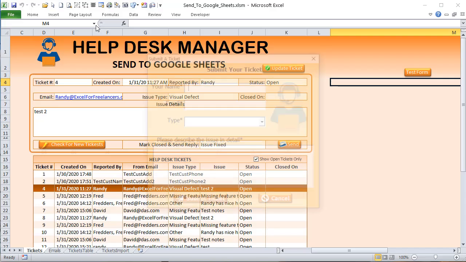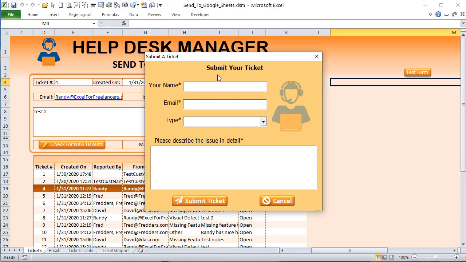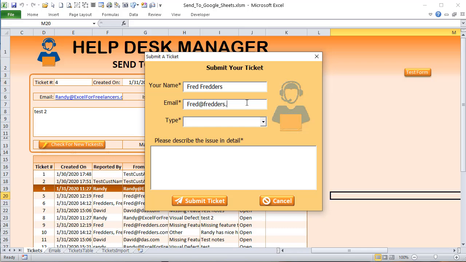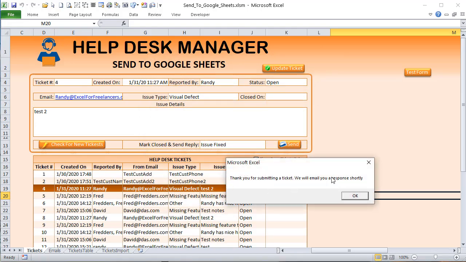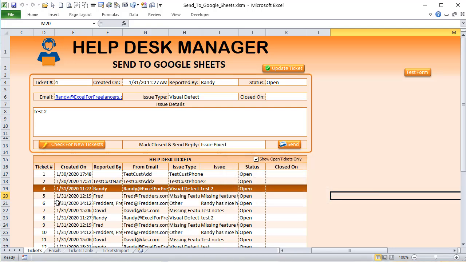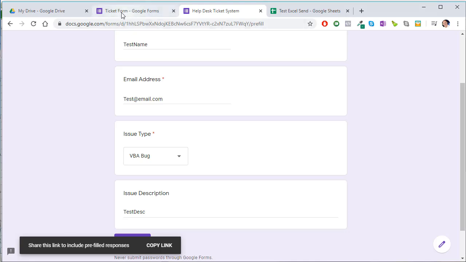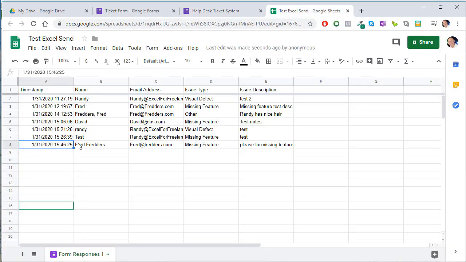Let's do a sample. We're going to run this, and now we're going to put in Fredders, my favorite name, email fred@fredders.com, and then the type, and then please fix missing feature. Okay, then click submit, and it's going to submit it automatically. Thank you for submitting. We will email you shortly. There we go. Now that goes automatically to our Google Forms, and if we look here in our test, we will see that it just appeared here, Fredders. So now it's in Google Forms.